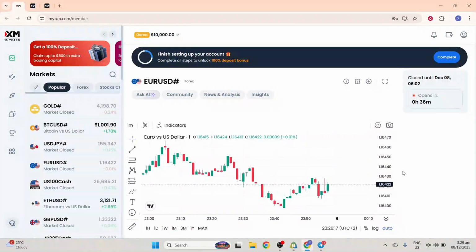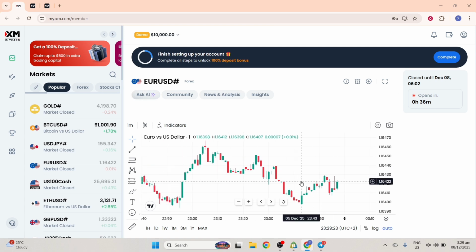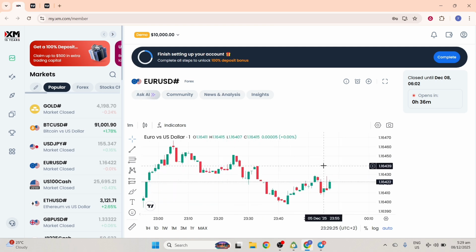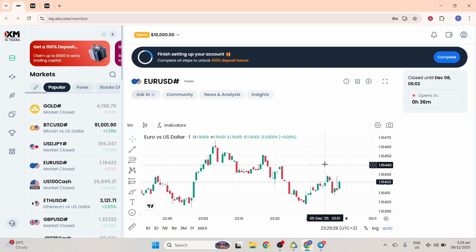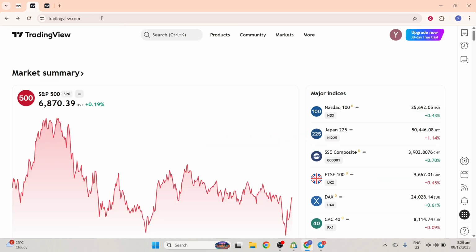Hey everyone, in this video I'll show you how to connect XM to TradingView. Just follow these steps so you'll understand how the connection works and where to access your charts. First, make sure you already have an account with XM Trading and TradingView.